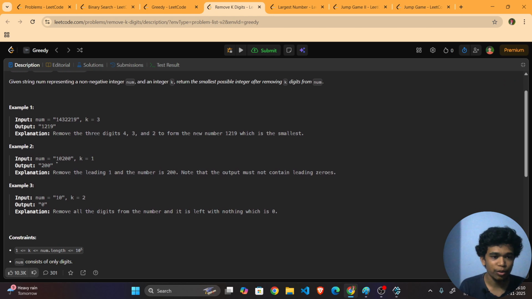Okay, now here 10200, you want to delete only one element. If I delete this 1, I can give the best possible answer as 200. After deleting this 1, you cannot write 0200 because integers should not have any leading 0. That's the reason why I am giving the output as 200.